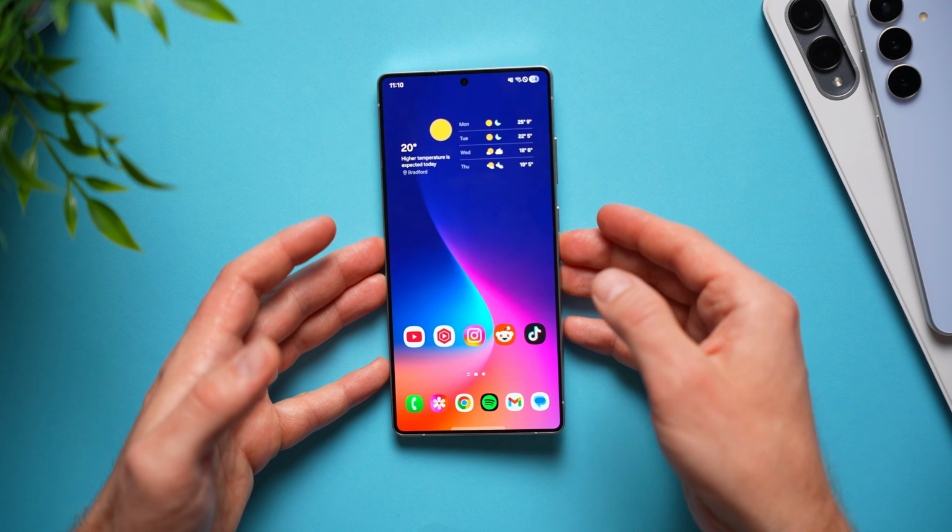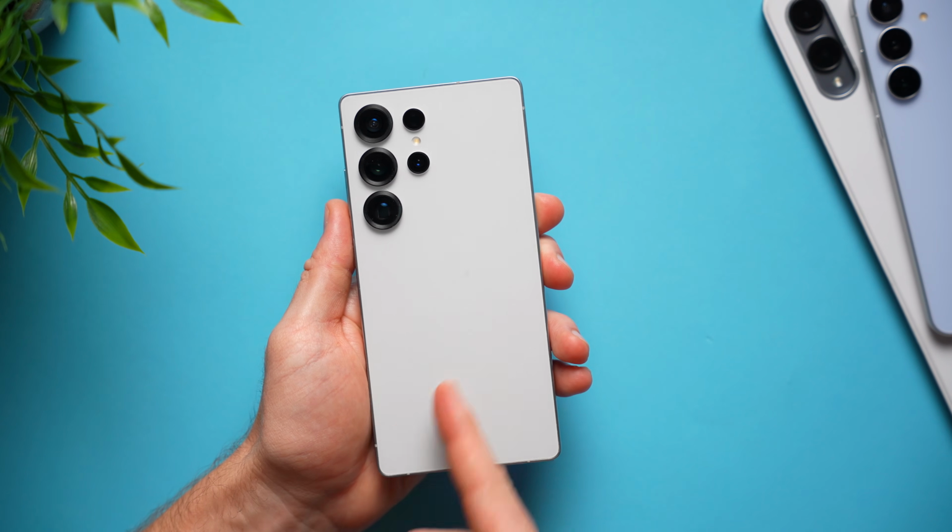But there you go guys, that's gonna do it for this video of some of the cool Samsung Galaxy settings I think everybody should know about.